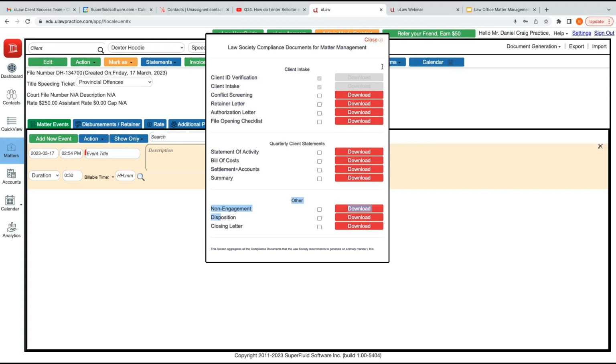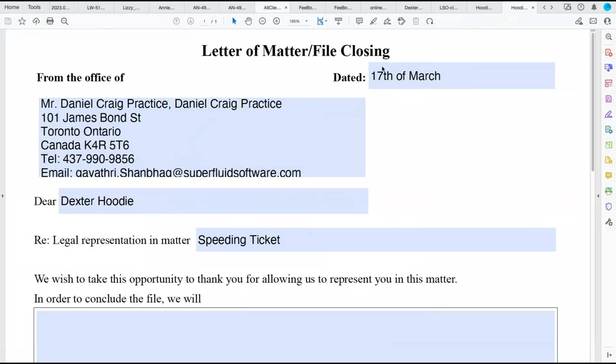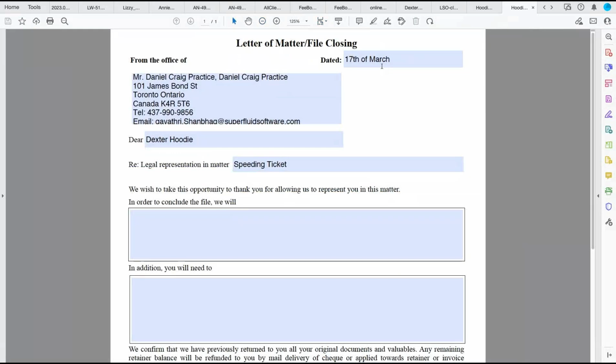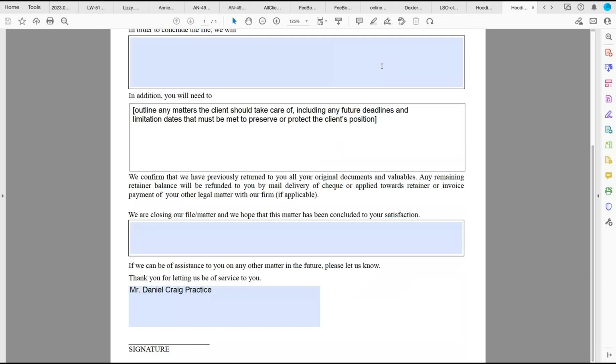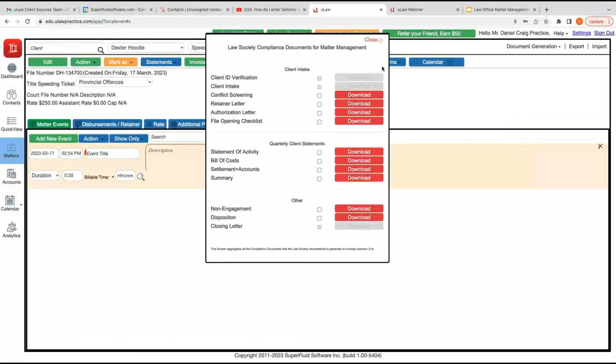And we've also given other documents here such as a non-engagement letter. What if I don't engage with the client, a ghost client? What do I do? Disposition letter, closing letter. Closing letter is nice when you're winding up the work. Send them a nice letter saying, we are concluding here. In addition to this, you can outline a few details of this, and everything can be entered in here with your signature and other things.